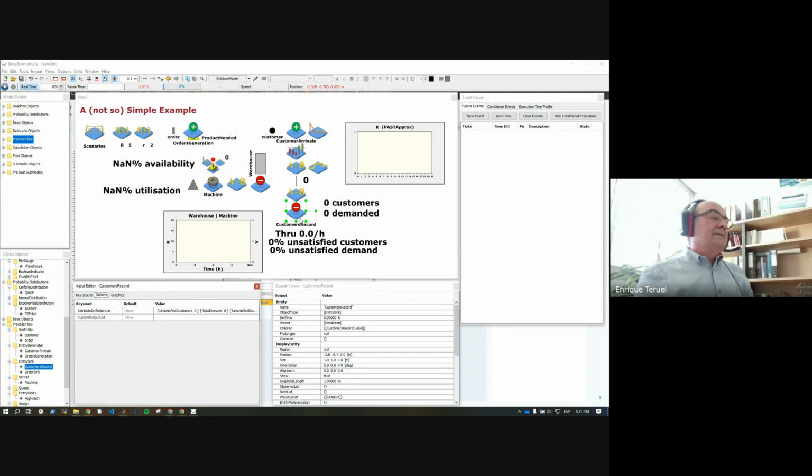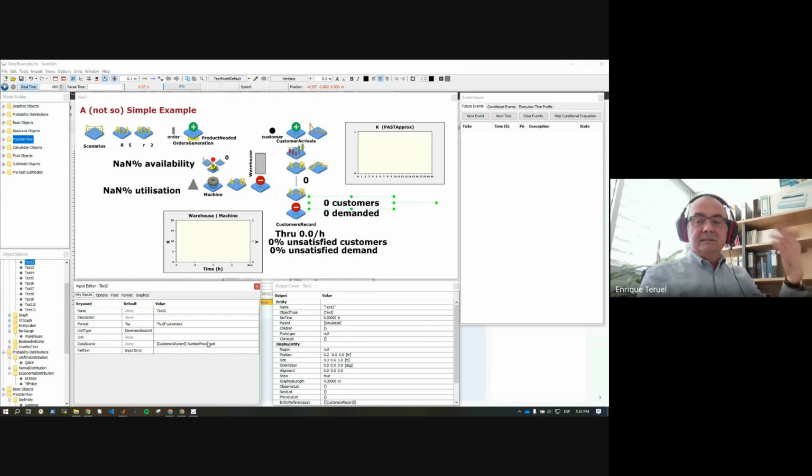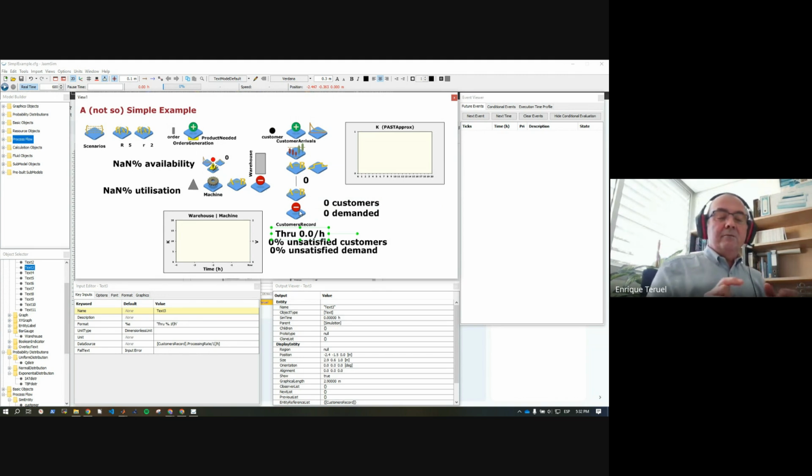In this case, I put them here, and I had some text for the number of customers, which are all the entities that have been processed by the entity sinks, that are the customers that have been in the system, the total demand, and the throughput is directly the processing rate, which is one of the things that I can see in all of the entities. I have many things that I can see.